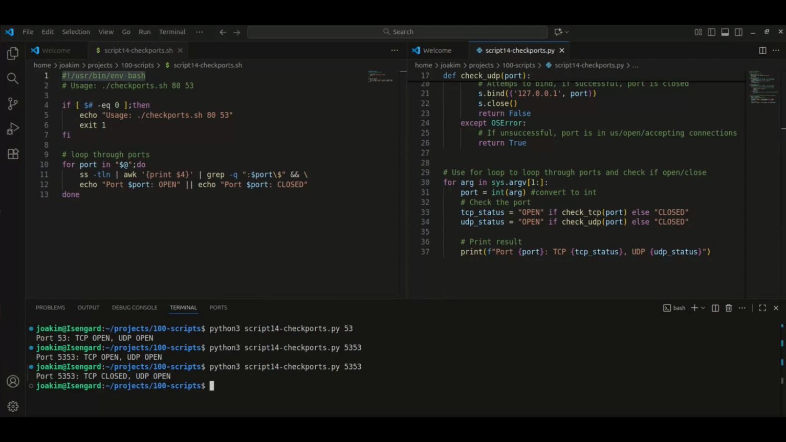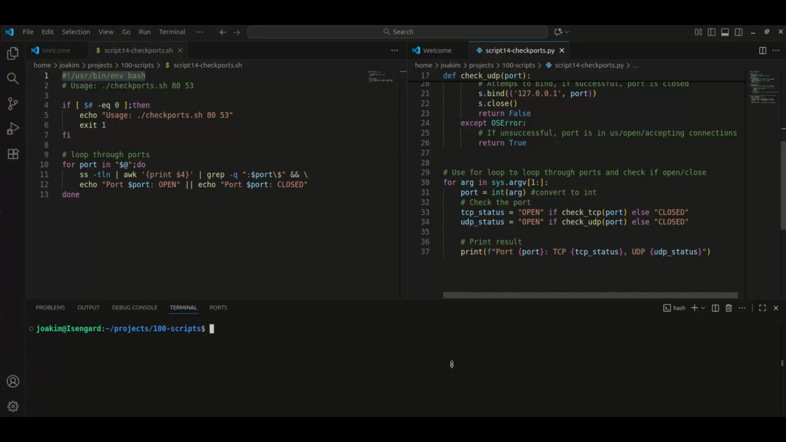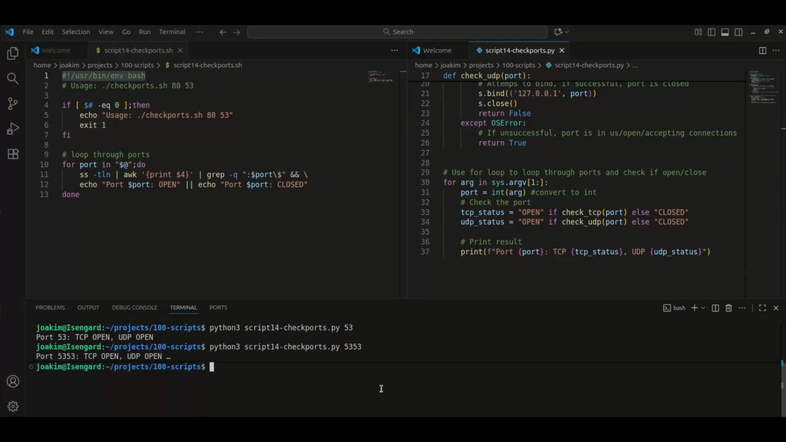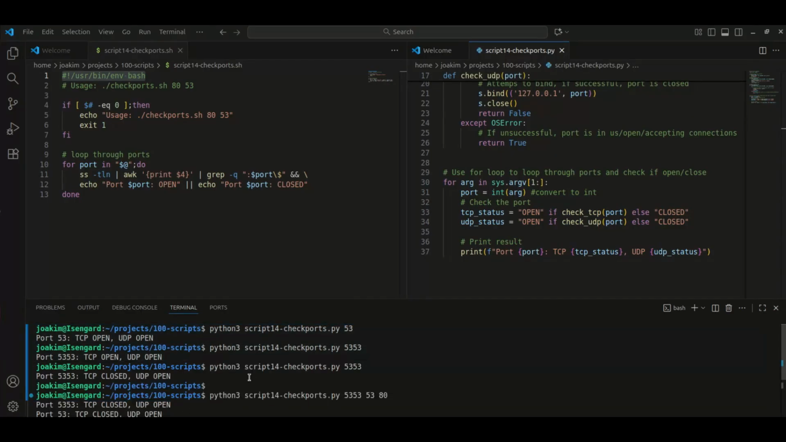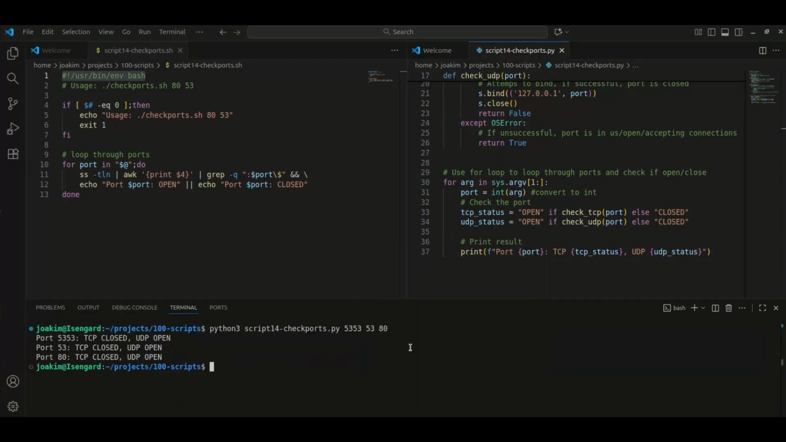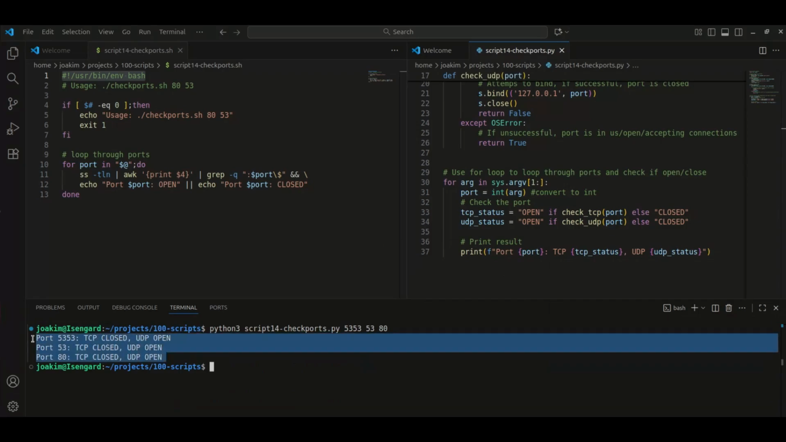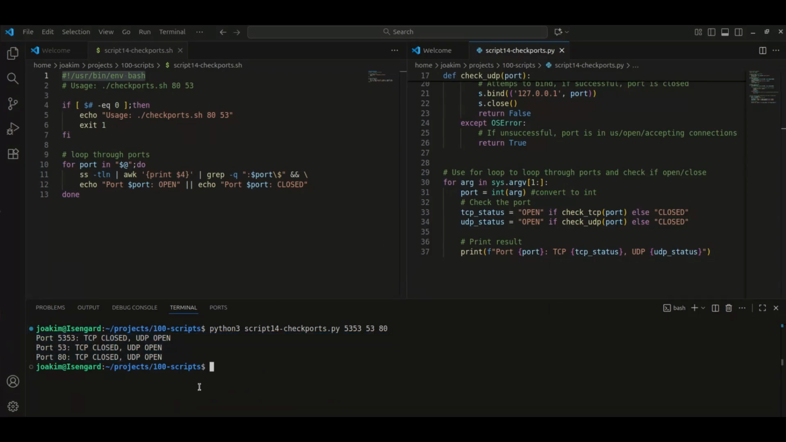As you can see, it's closed, and then UDP is open. Because most of the UDP ports are actually open in the system, so this TCP is the one that needs to be checked. And let's do multiple, 53, 80 perhaps. As you can see, if you put multiple ports, it also shows you the status of those ports.